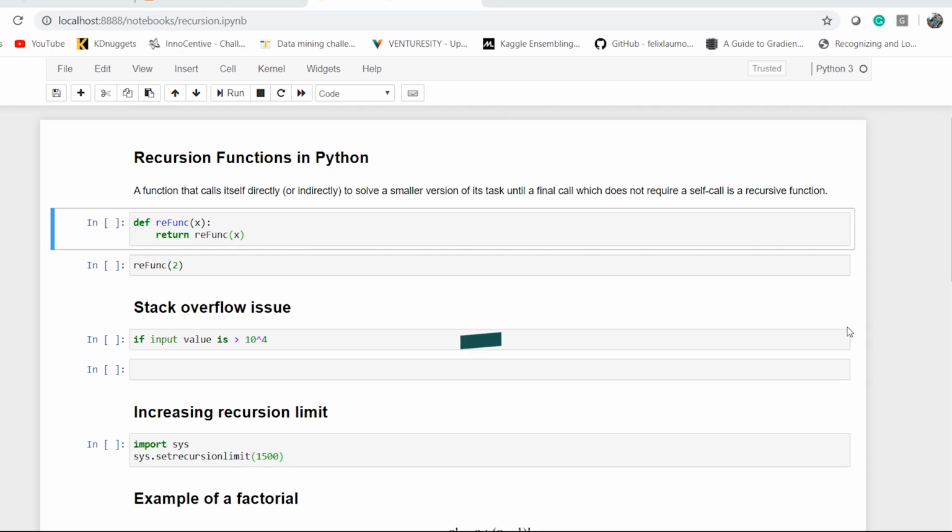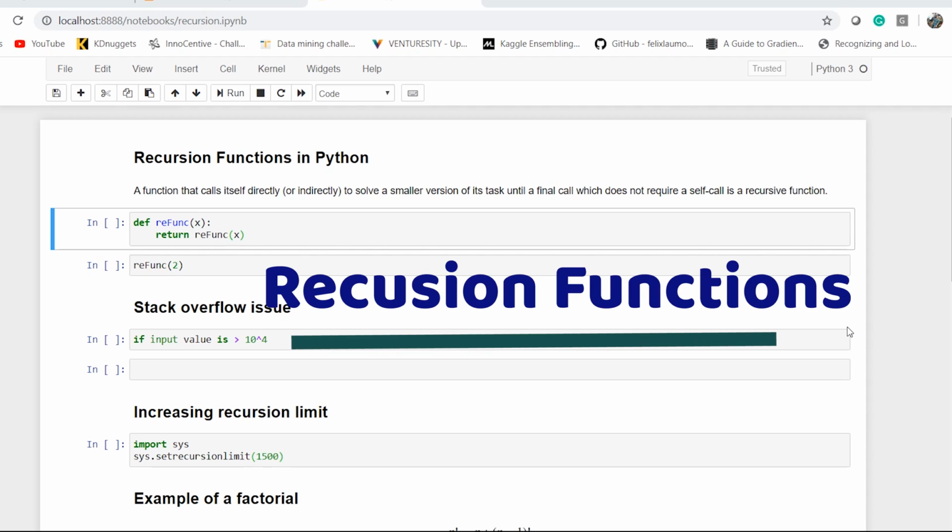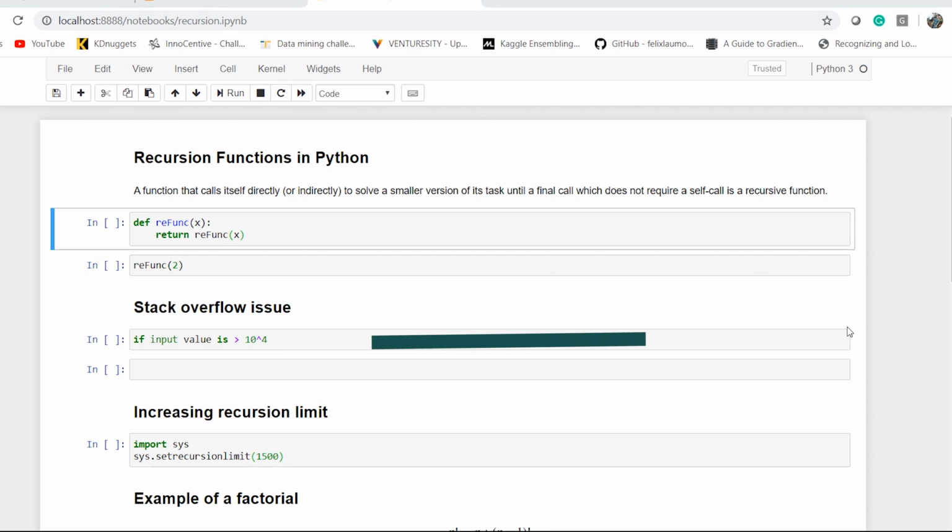In this video I am going to talk about recursive functions in Python. So first of all we have to discuss recursion. Recursion is a way of writing code in programming languages where the program calls itself. In other words, a function that calls itself directly to solve a smaller version of its task, until a final call which does not require a self call, is a recursive function.